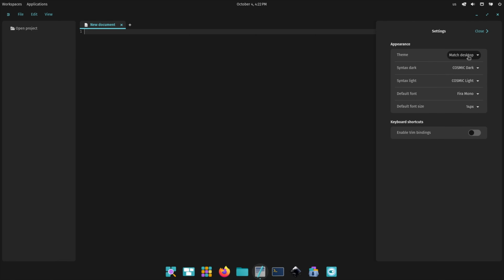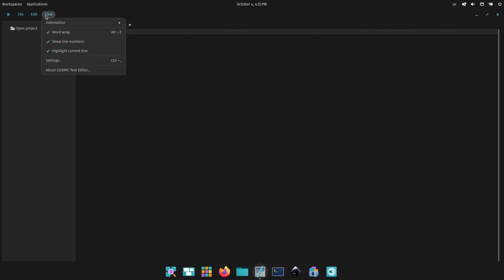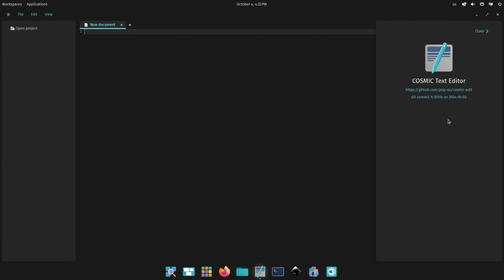Settings, you can change your theme. Right now it's set to match the desktop. Syntax dark, syntax light, default font, and then you can change that. And then the default size. You can enable Vim bindings. And that was settings. About Cosmic Text Editor. The git commit was 2 days ago on this one.